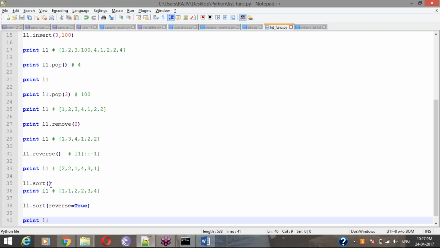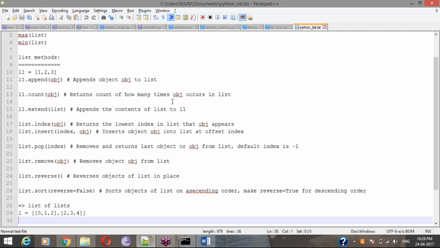By default, reverse will be false here. If you don't specify anything, reverse will be false. If you want to sort in descending order, you can give L1 dot sort reverse equal to true.